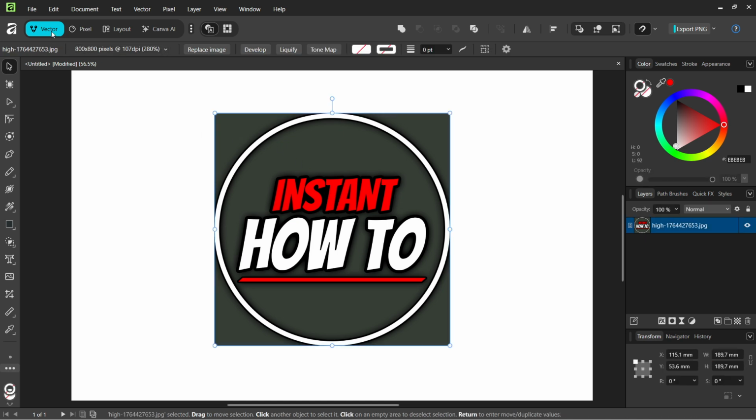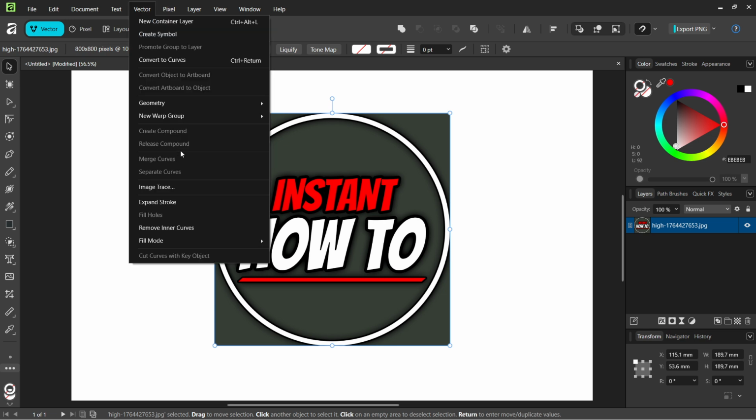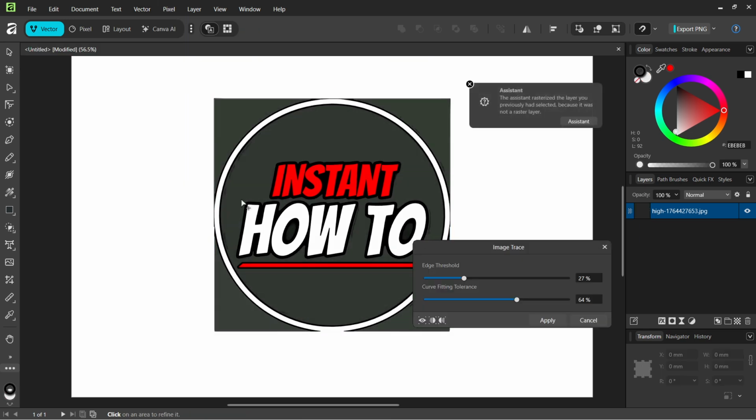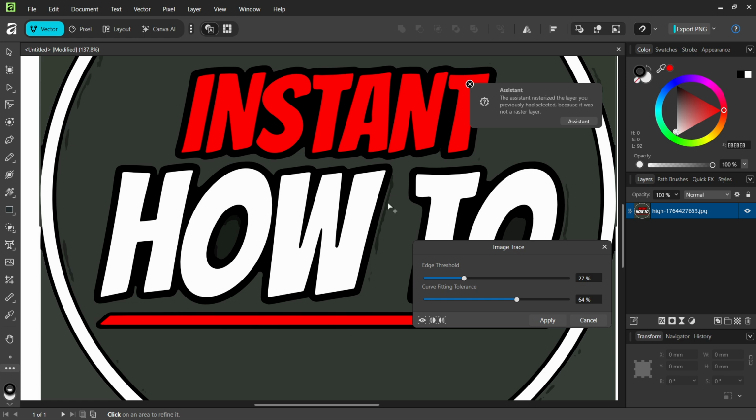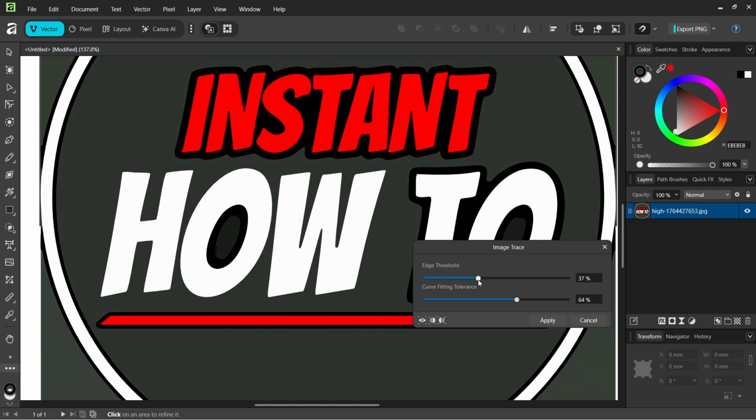You want to go to the Vector tab, click on Vector up top, and then click on Image Trace. What this will do for the first time, it may look a bit weird. So as you can see over here, it's got these weird shadows and it's a bit dirty. So what you can do is go ahead and adapt this edge threshold over here to actually make it perfect. Okay, so as you can see here, I'm going to go through, there we go. Let's say I want it to look like this.